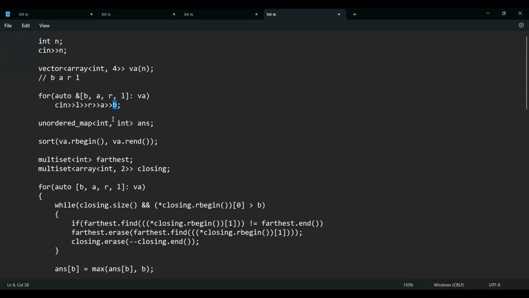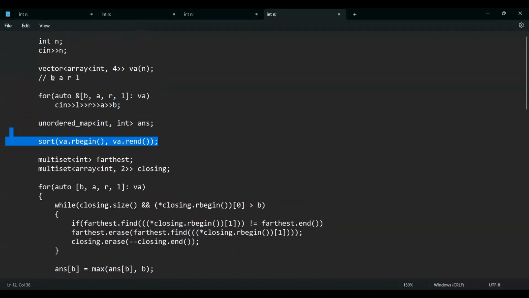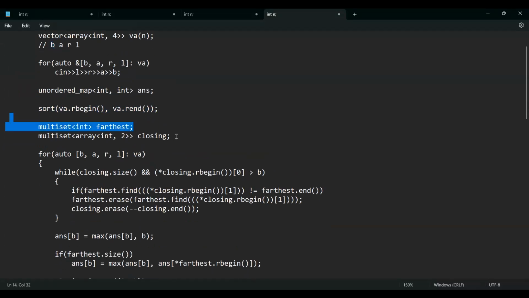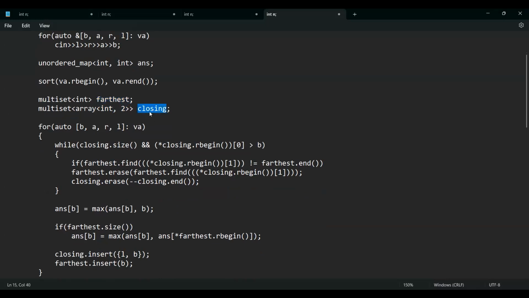If I start from a segment i's bi position, then I'm sorting this VA. So this gets sorted according to the first value, that is this B. These are just for implementation purposes. There are two multisets. The first one is farthest, that is what is the farthest position that I can reach, and this is the closing. If there is a segment that was currently going on, at which point it will get closed.